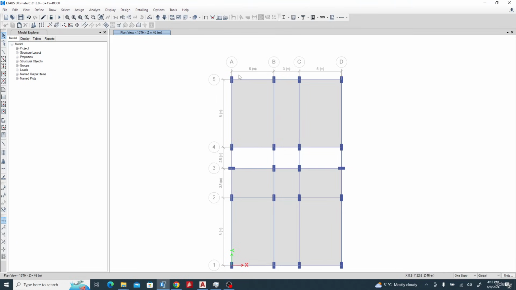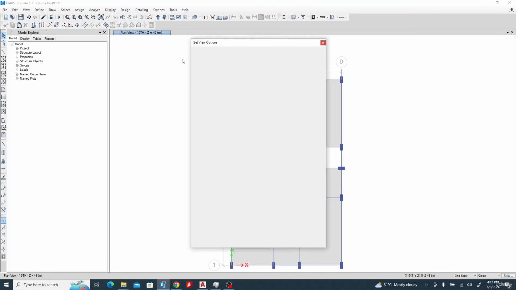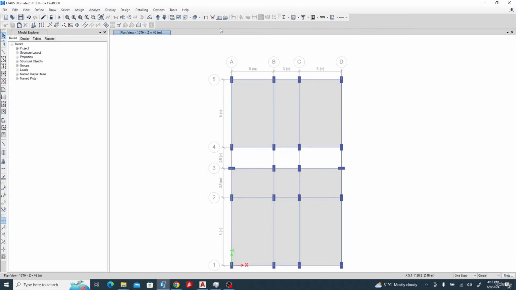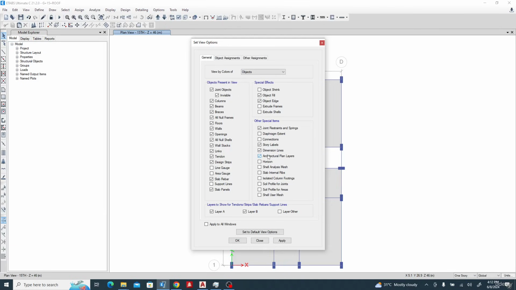What I want to do is turn this off. So what you do is you can press Ctrl W on your keyboard. If you press Ctrl W, it pops up. But in case it doesn't pop up, all you have to do is come to this, so you can see it says display options. So select it. Now things we don't want to see: we don't want to see dimension lines, we don't want to see architectural plans. So just select apply and it will go off.